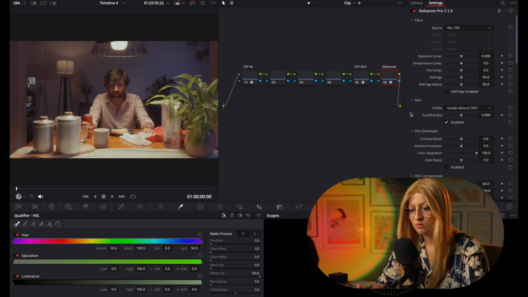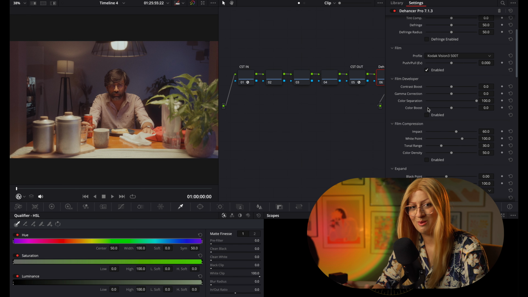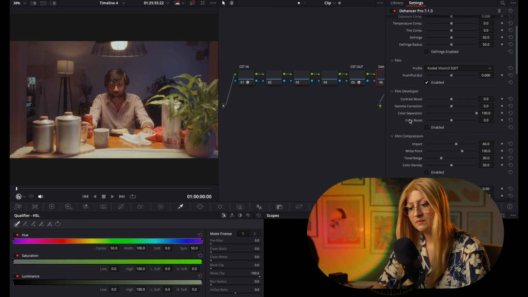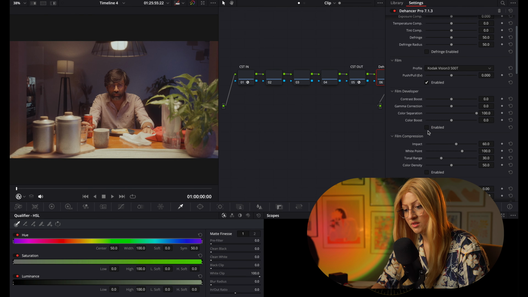Okay, now let's go down one by one and I'll try to explain to the best of my effort. Right below film, there's Film Developer. Film Developer simulates the chemical process used to develop a film, affecting the final image. So if we enable it and start playing around with the controls like contrast, you can add more contrast, gamma correction, color separation, and color boost.